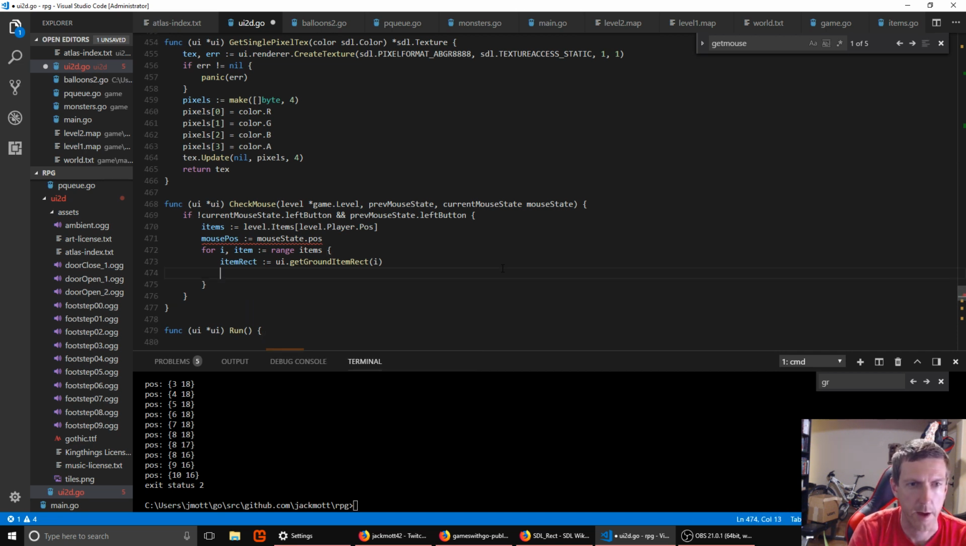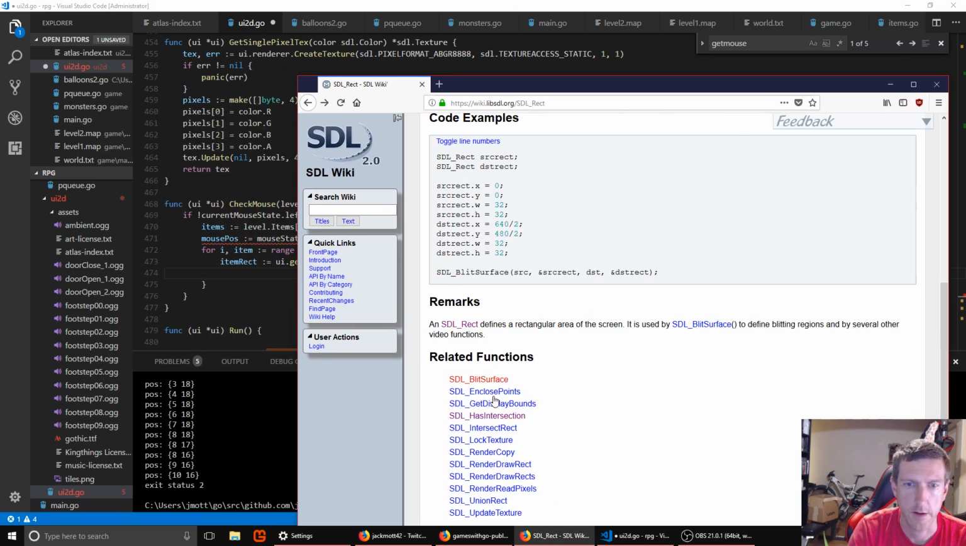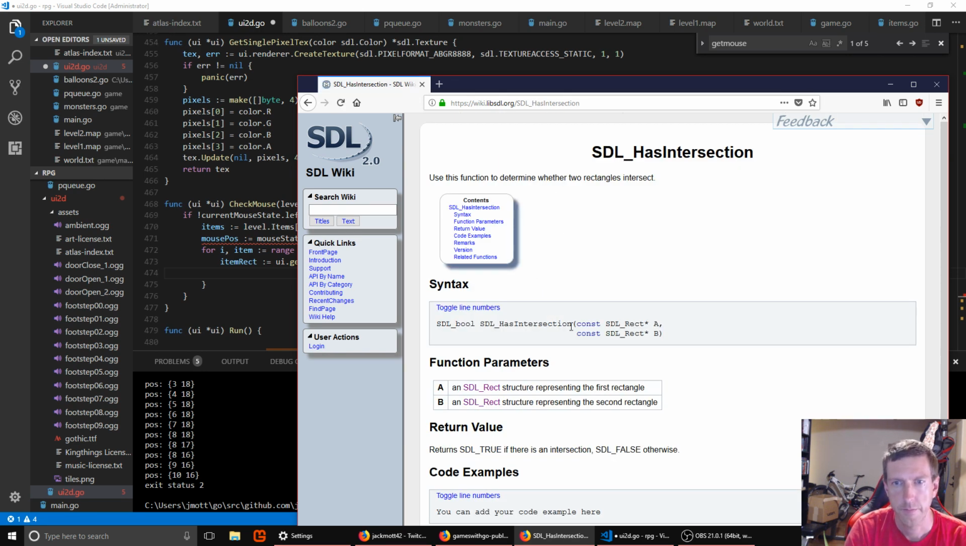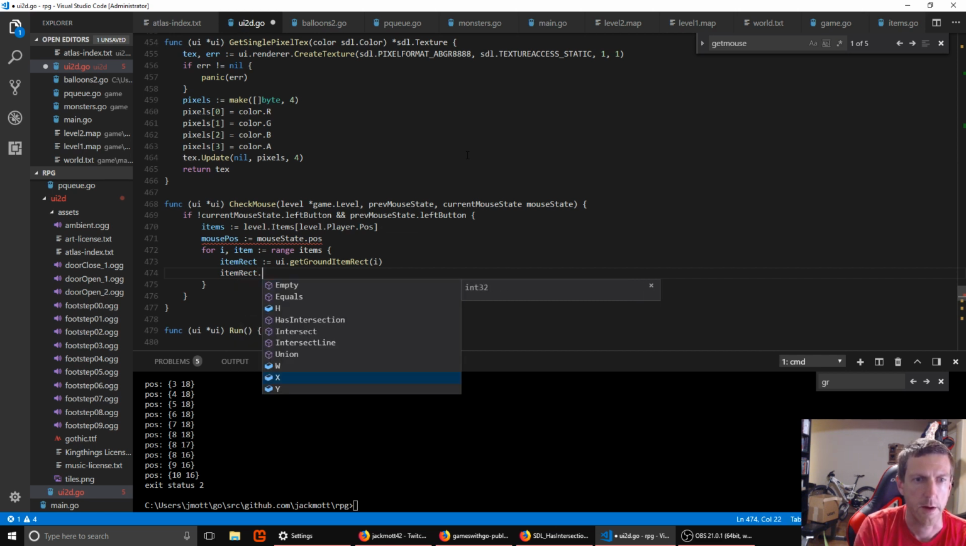So Broccoli Game Dev, you're asking about the Golang bindings. You'll notice that the C way to do it is you have SDL underscore has intersection, and that takes two rectangles as arguments. The Go bindings, instead, a rectangle is the receiver. So you can call itemRect dot has intersection. It saves you having to type SDL underscore all the time, and it's nice for being able to figure out just from IntelliSense what's going on.